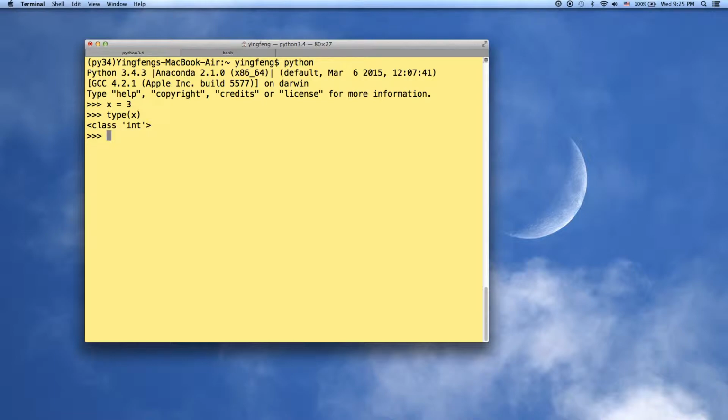And we assign 3 to x. Well, unlike other languages, here x directly refers to 3. What does it mean? Okay, let's see the address of 3. So this is the address. Let's see the address of x. This is the address of x. So you can see these two addresses are the same.